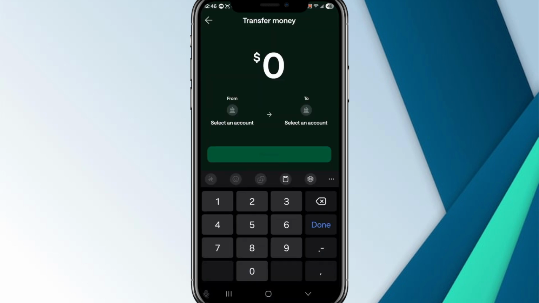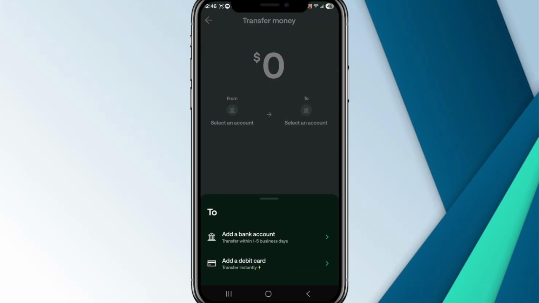After selecting your debit card, it's time to enter the amount you wish to transfer. Be sure to check your debit card balance before proceeding to ensure you have sufficient funds for the transfer. Once you've entered the desired amount, the next step is to specify your Chime account as the destination for these funds. This is usually straightforward, as your Chime account will be the default option in this section.